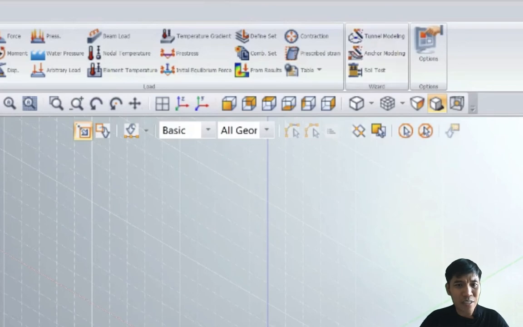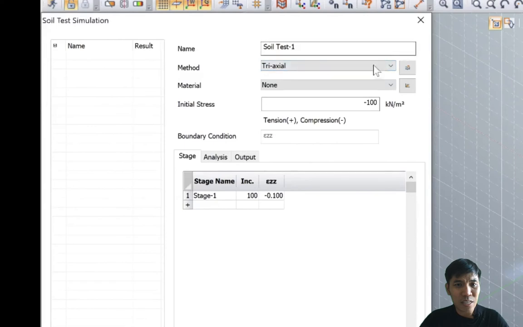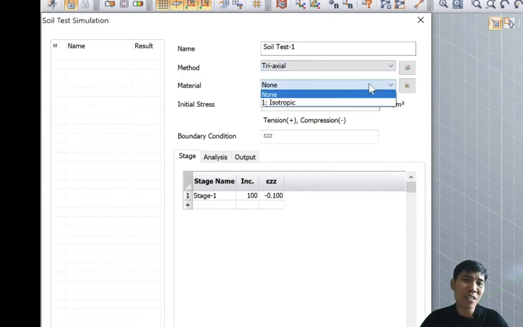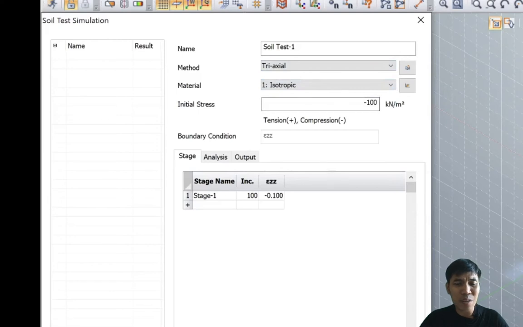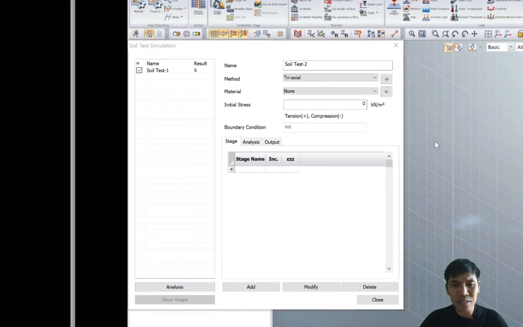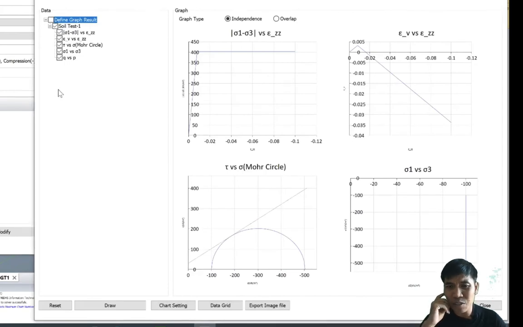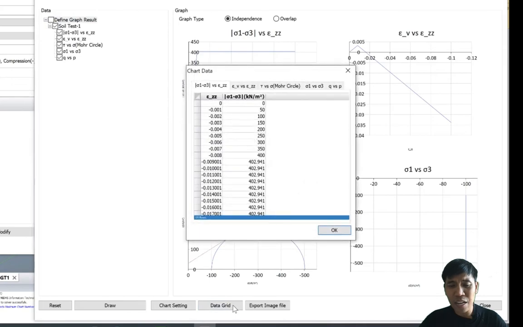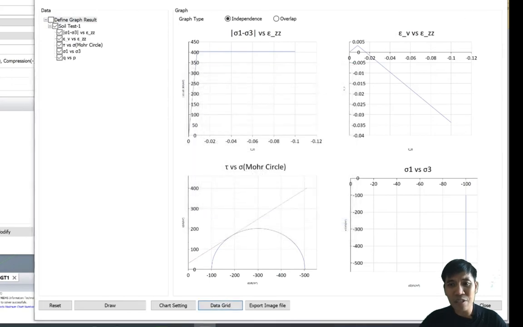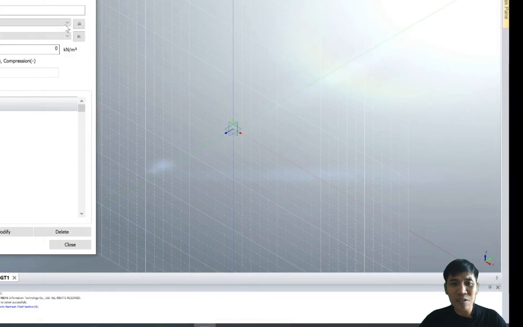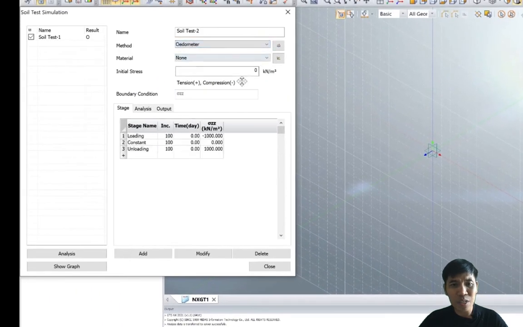Okay, soil test. Have the triaxial test. Name is okay. They have several kinds of testing. You can change to the isotropic material that I input with the soil parameters before. Add here is a soil test analysis. Again, it's quite straightforward. You can get the result of the stress-strain curve. You can use this one and calibrate with your laboratory testing. And you can copy the result and paste it in Excel, and plot them together. You can change this one to be oedometer also, and modify.